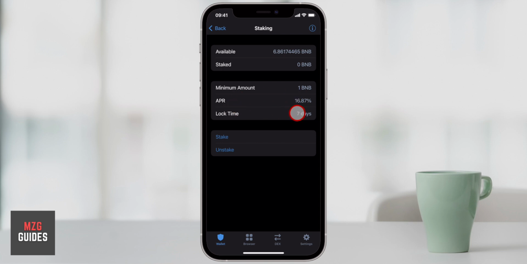This means that if you do go ahead and stake your coins and you want to withdraw them from staking, it is going to be a 7-day lag. So if you want to withdraw your coins, you can go ahead and press unstake, but it will take 7 days before they're back into your account. So again, something to keep in mind.